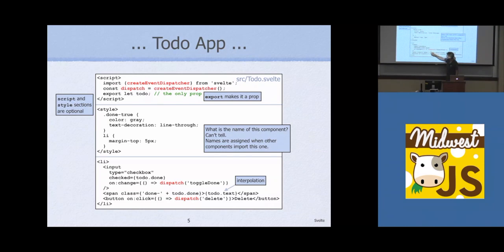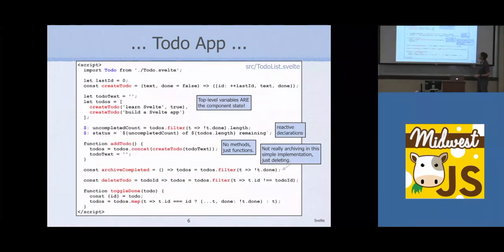Back up here, if you change the state of the checkbox, I'm going to dispatch a toggle done event. And should it be checked right now? That's determined by this Boolean. So essentially what we're saying is that the to-do component itself doesn't know what to do when you toggle the state, and it doesn't know what to do when you delete one, but it can send that event up to its parent. Hopefully that knows what to do.